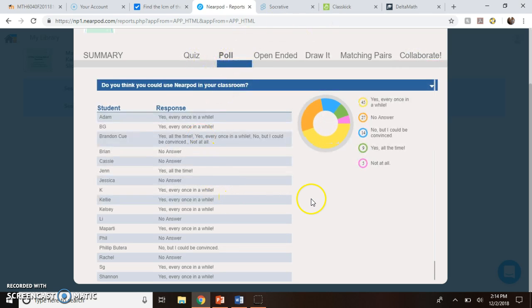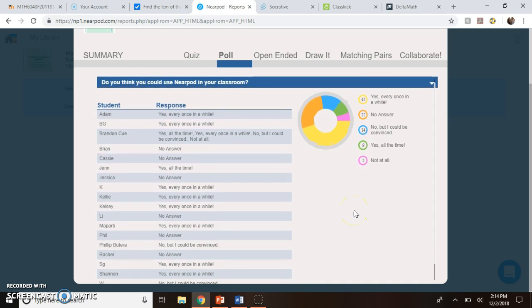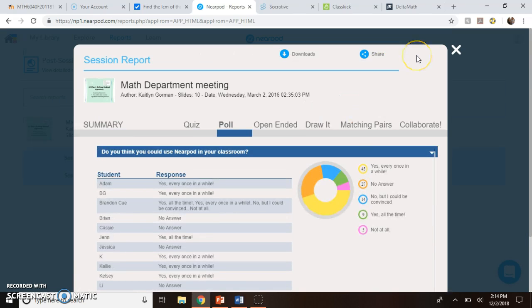I also did a poll. Do you think you would use Nearpod in your classroom? And you can see how they answered. Yes, every once in a while. It is quite a bit of work. So, it is something that you probably need more professional development on in order to use more often.